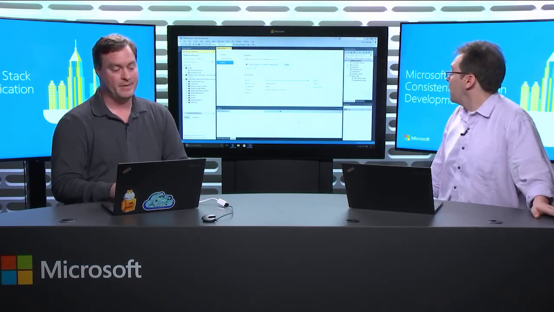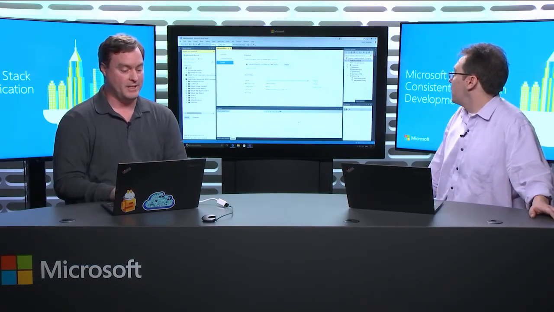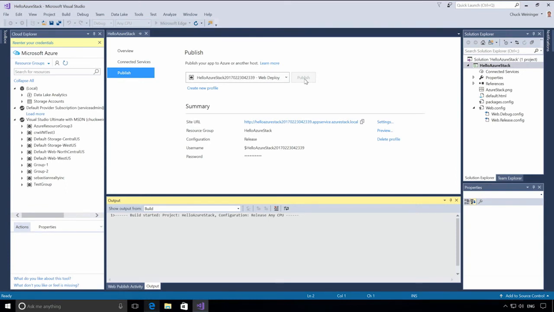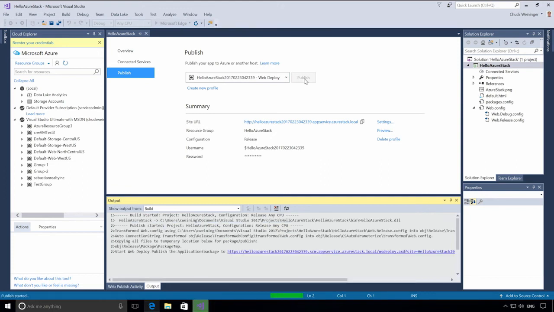All right. So now that we've created those resources in Azure, or in Azure Stack, I can publish my app. Now this is taking my code and pushing it to the server. It didn't deploy my code before, so now it's doing a build, and it'll package up my app and deploy it to the server in the web app that I had defined just previously in the profile.